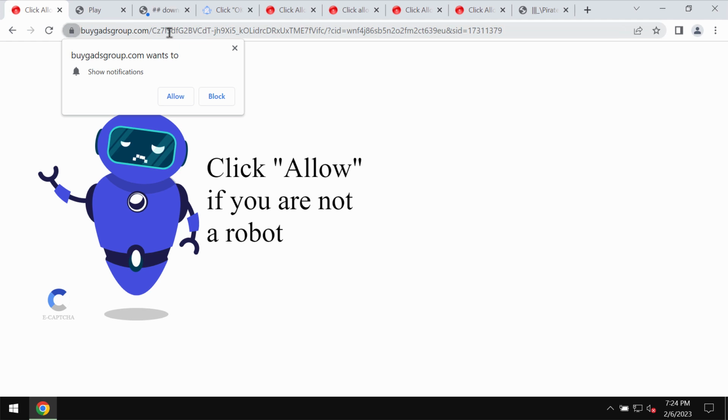Bygadsgroup.com tries to make you click on this allow button, supposedly to help you prove that you are not a robot. But to click on allow is dangerous and may hijack your browser, with a lot of advertisements that will be attacking the screen in the form of web push notifications.